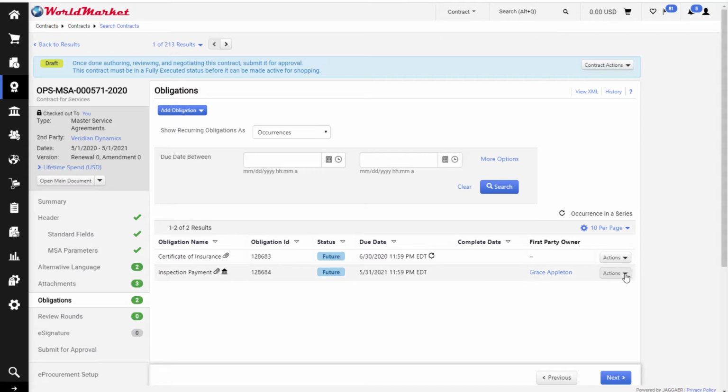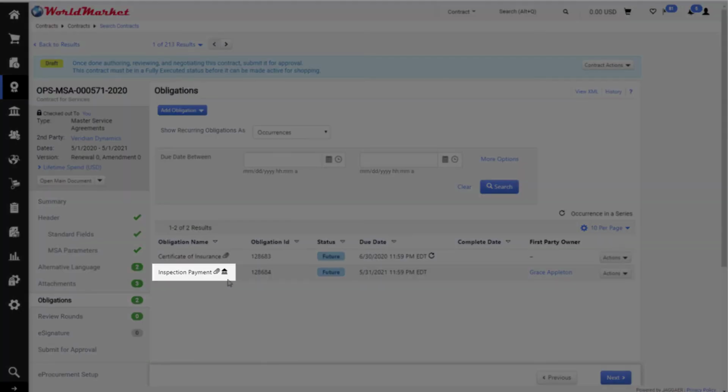After the obligation is added to the contract, it can be viewed in Summary, edited, or canceled from the Actions dropdown next to it. If the obligation requires documentation, you'll see the paperclip icon. And if it is an invoice-associated obligation, it will be indicated with this icon.